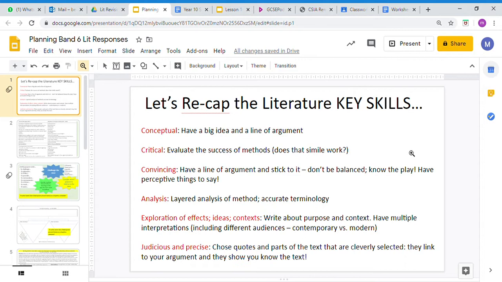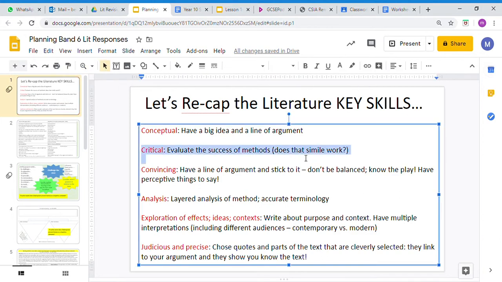So we need to have a concept, we need to have a big idea and line of argument, it needs to be critical. So we need to evaluate the success of the methods. Does that simile work, for example? Is there another area of the play where a representation of that character is more successful? Having a line of argument and sticking to it means that you're going to be convincing. So don't be balanced, know the play, have perceptive things to say.